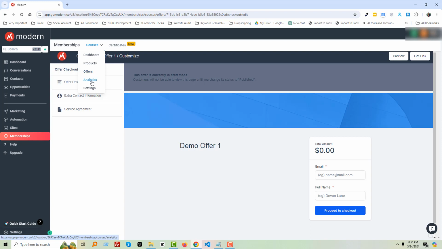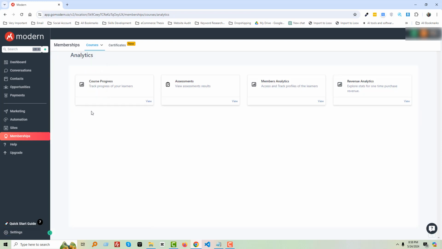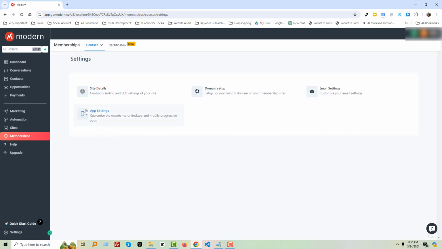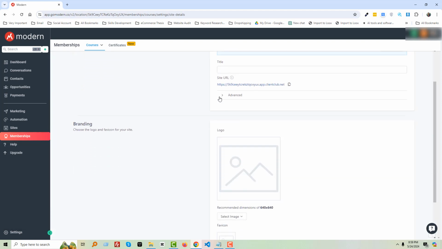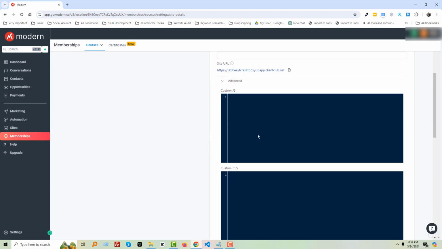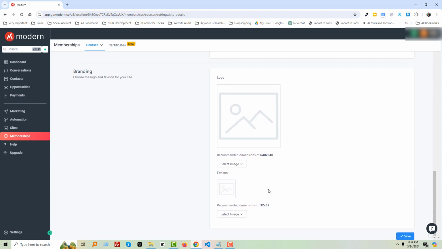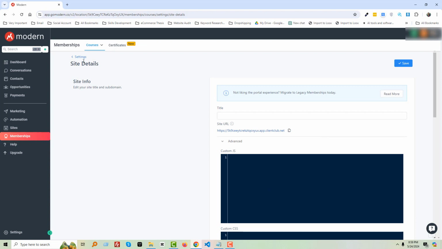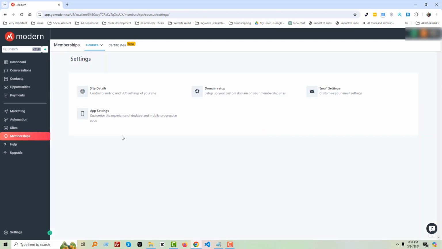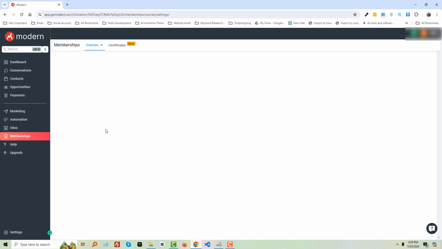Then analytics. So click on analytics. Here you can know about courses, course progress, assessment, members analytics, revenue analytics, and finally the settings of memberships. And from here you can set up site details. For example, click on the site details, then you can add title, then you can set up custom JS, custom CSS, tracking code, branding logo of your website. Okay, also then go back, you can set up domain from here.